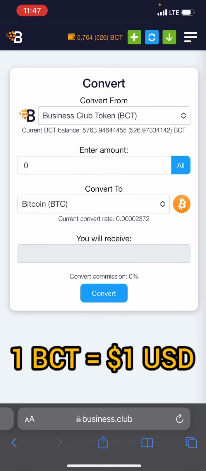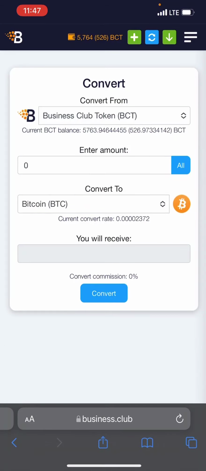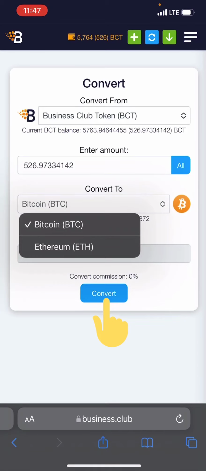You don't have to wait for it to be listed on an external exchange to withdraw your money. It is very easy. You can withdraw directly from your active wallet. So what you have to do here is very simple. For example, I want to withdraw all the money, so I want to convert all the money here. I can convert either to Bitcoin or select Ethereum.